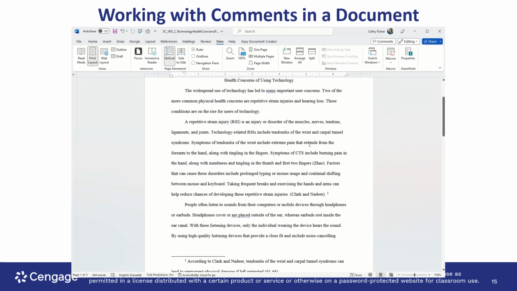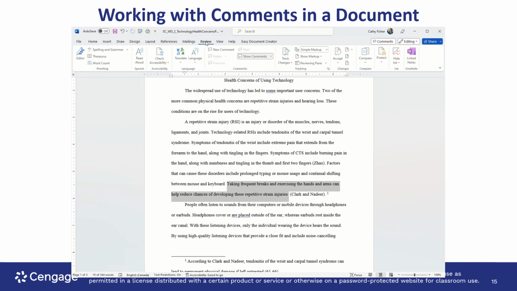So we read through the paper and we've decided that we had a couple of comments for the author of this. So when we have a comment, what we need to do first is select the text that we want to put the comment in. And so I'm going to select taking frequent breaks and injuries for the Clark and Nadir thing. And I've highlighted that. And I'm going to go to Review tab up here. And I'm going to show a new comment. So this says show comments. I want to leave the comments to show comments, but I'm going to add a new comment.